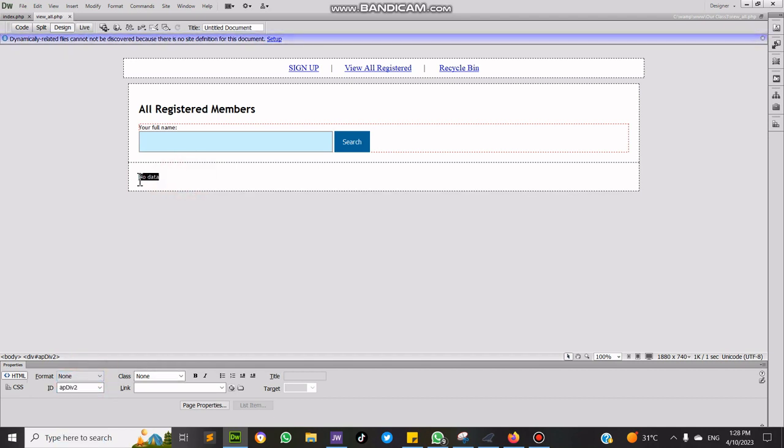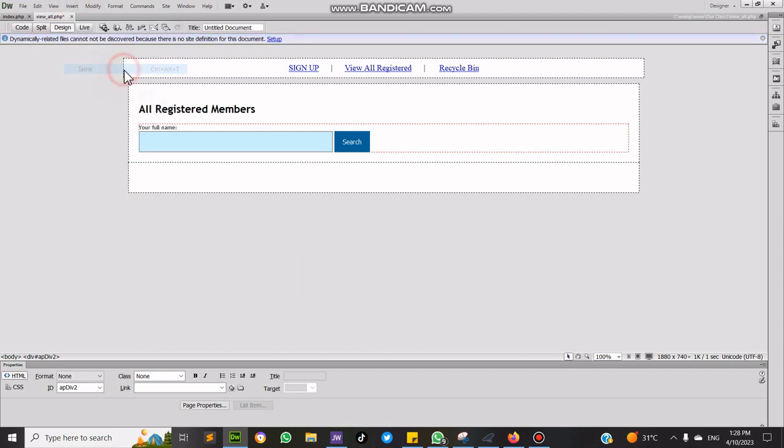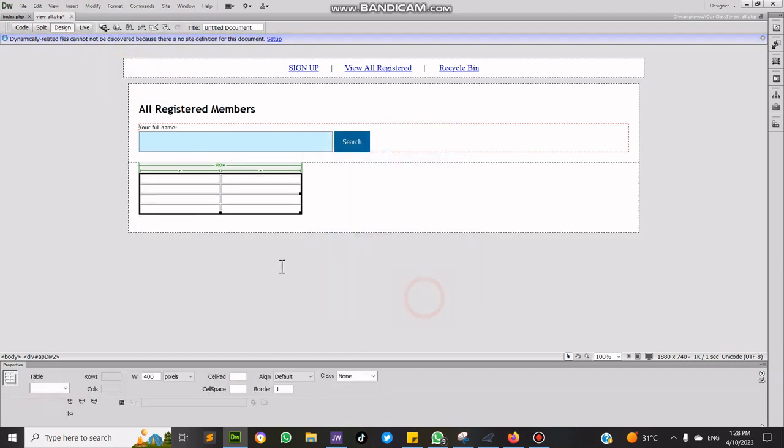So this is where the records that have been searched for will be appearing. I want these records to be appearing in a table format. So I'm going to insert the table format here. Go straight here, insert table, click on OK. I want this table to have just about how many rows and columns.